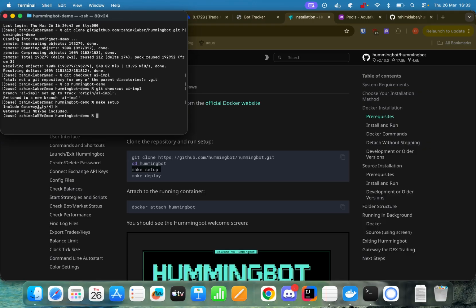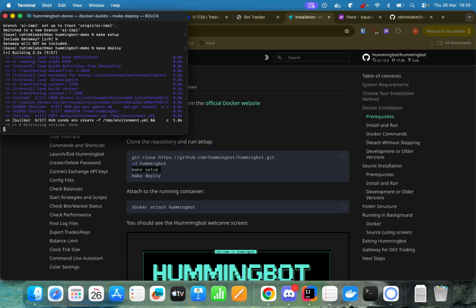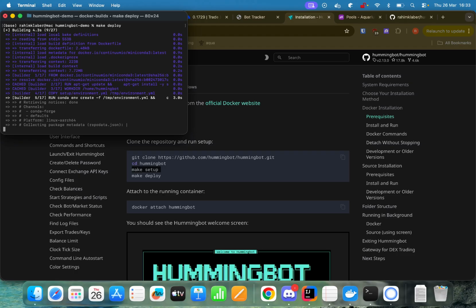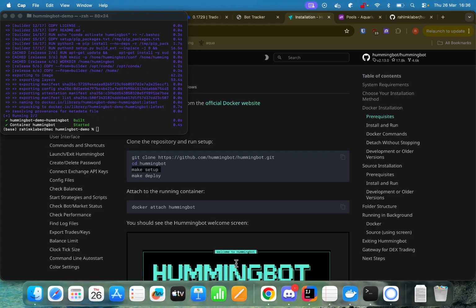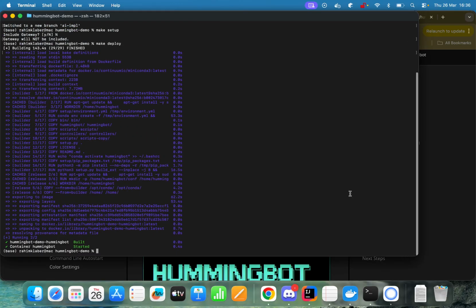And then I do not want the gateway. Then we'll run make deploy. And this will also take a while. It will build the Docker image. Okay, so that's done. And now the Docker container will be running.